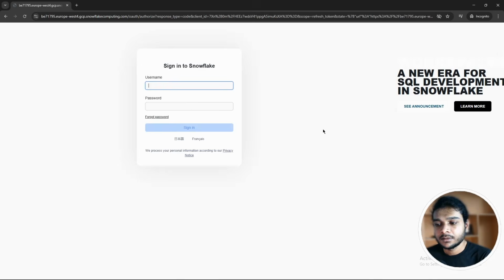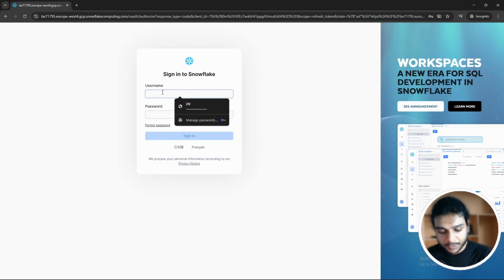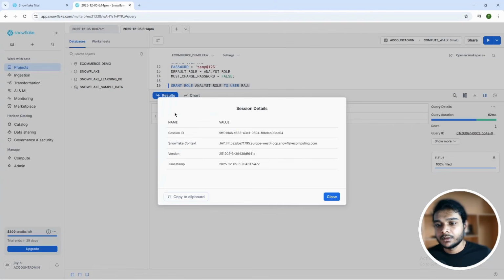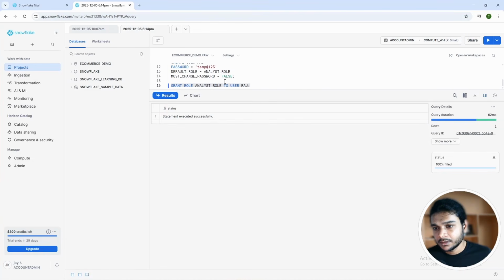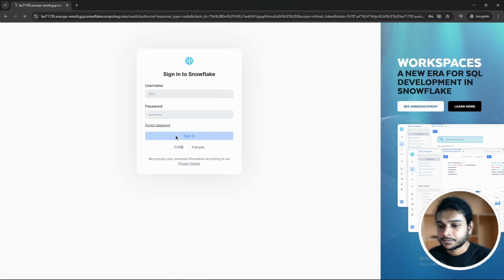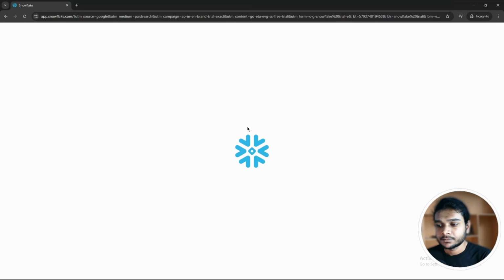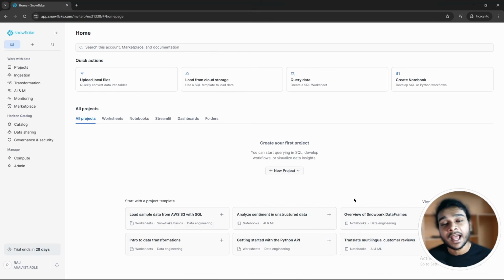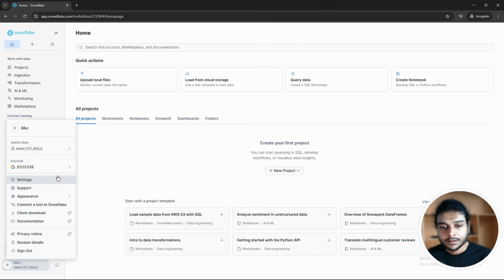Then sign in. Now we created a username and credentials, which is Raj, and then the password as right 123. Oh, capital T. Okay, now sign in. Now I signed in as Raj here.